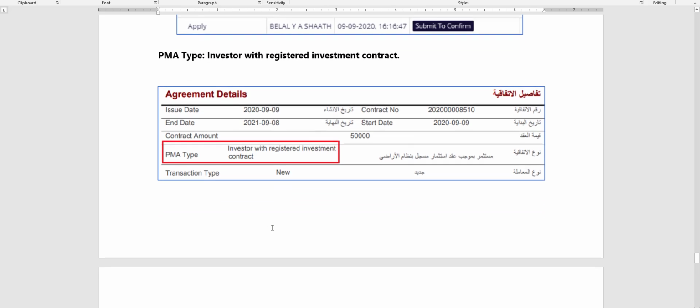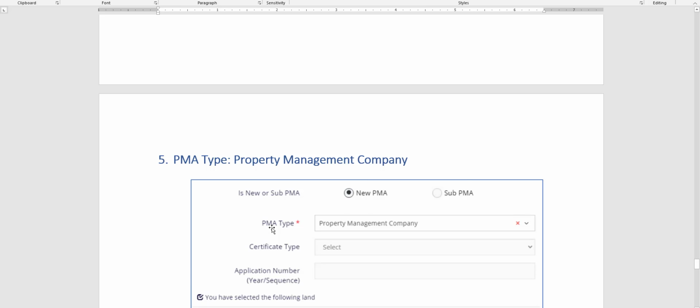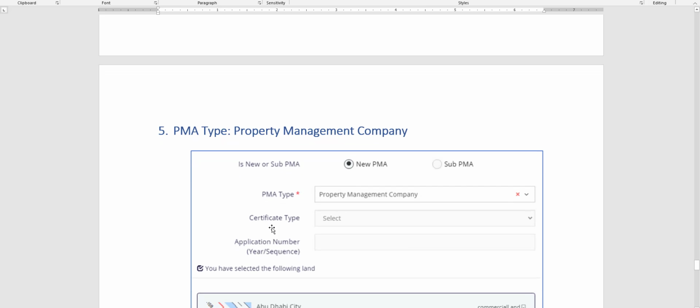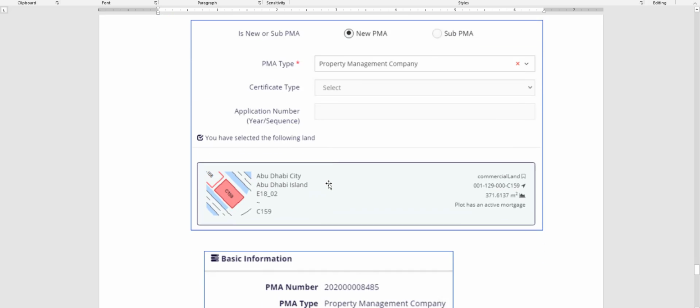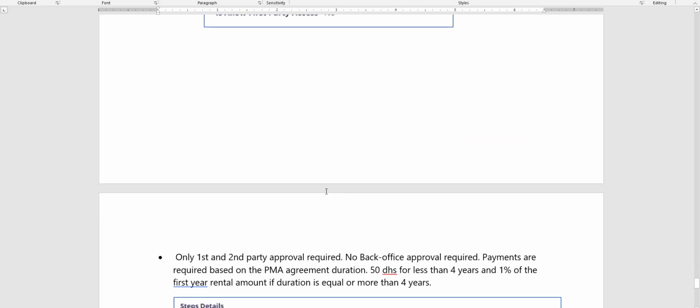The fifth and the last type of PMA is property management company. This is the most commonly used one, the PMC. You have to just select the PMC and give the PMA details with the CN.